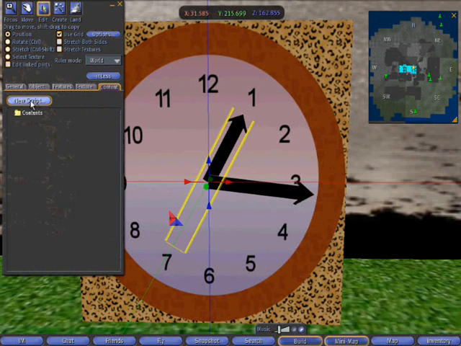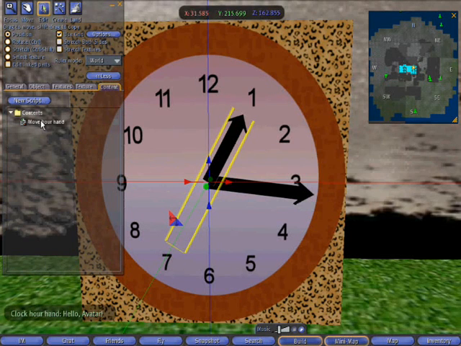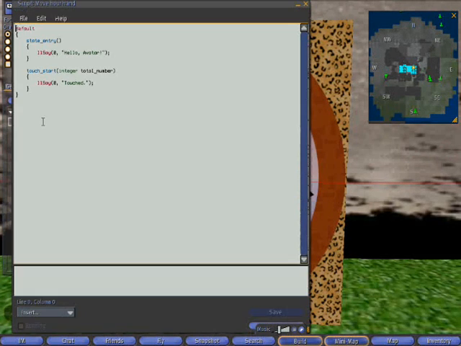So let's click on the hour hand, move to content, create a new script as before. Let's rename it to move hour hand, and open our scripting window for the hour hand.